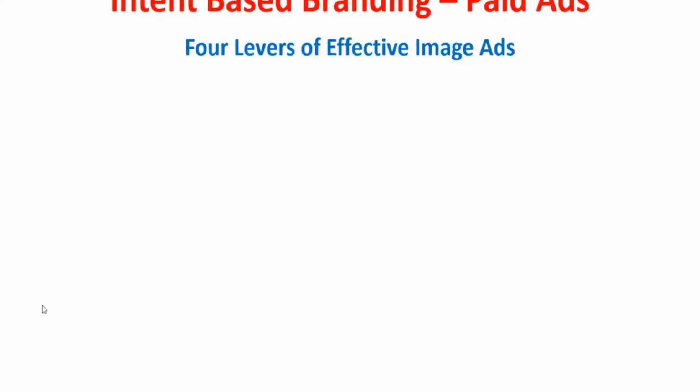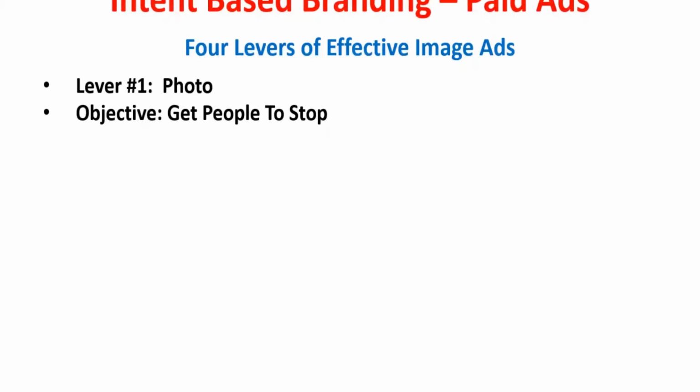All right, so let's talk about the 4 levers of an effective image ad. All right, now the first lever of an effective image ad is going to be the photo. All right, if we don't have a winning photo, you can make the argument that the rest of the ad really doesn't matter. Why? Because the objective of the photo is simply to get people to stop.